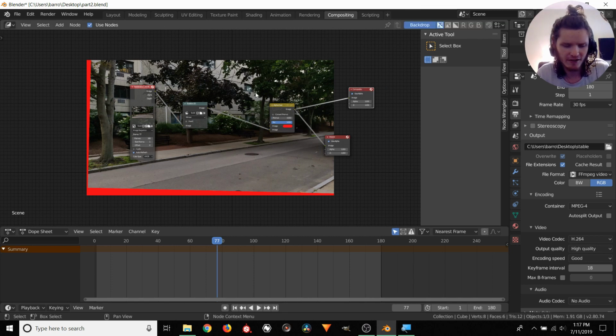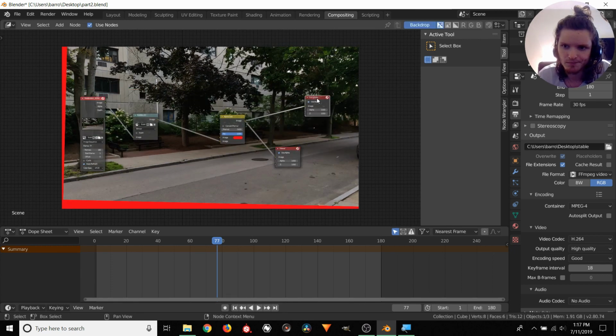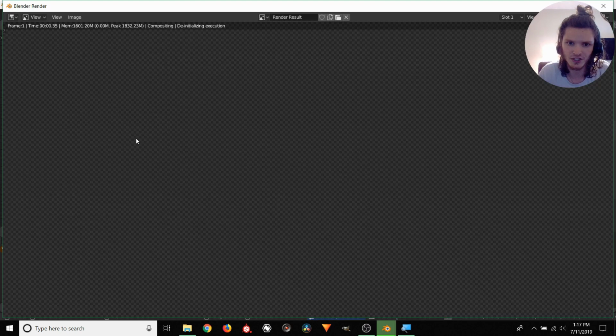And by the way, if you got stuck on zooming in and out, V to zoom out, Alt V to zoom in, just a little something. So we have this feeding into our composite, and I think we are good to go. So now let's just save one more time, Control F12 to render animation.